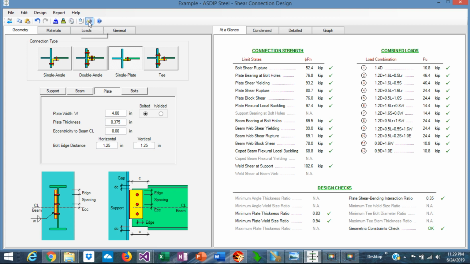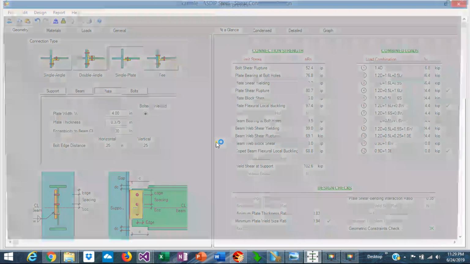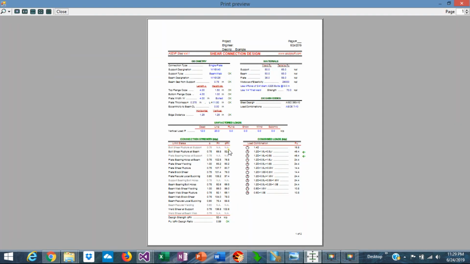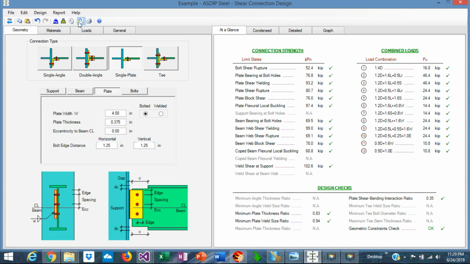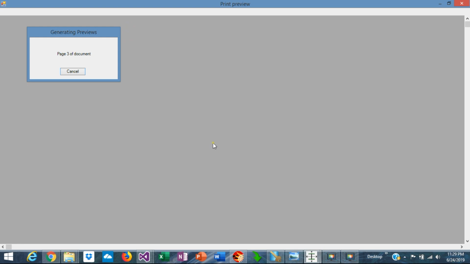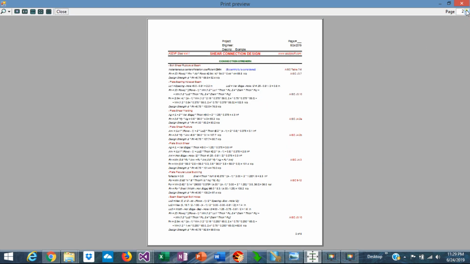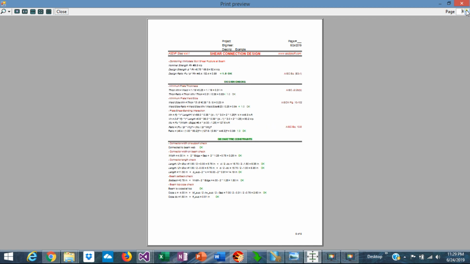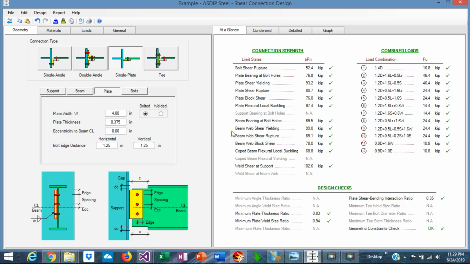We can generate the report, the contents report. The first page and the second page. Also, we can generate the detailed report. It's a print preview. Page 1, page 2, 3, 4, 5. With it, we complete the design.